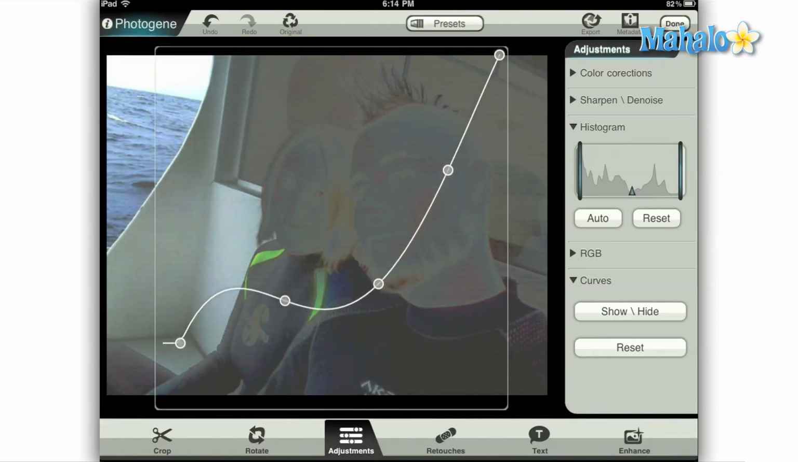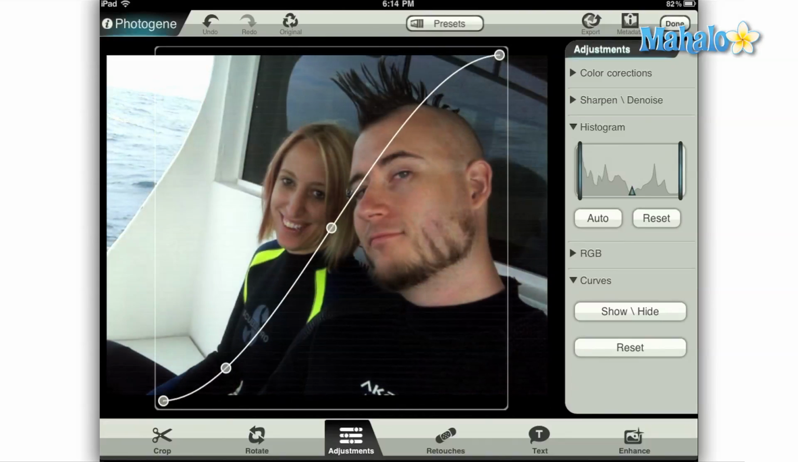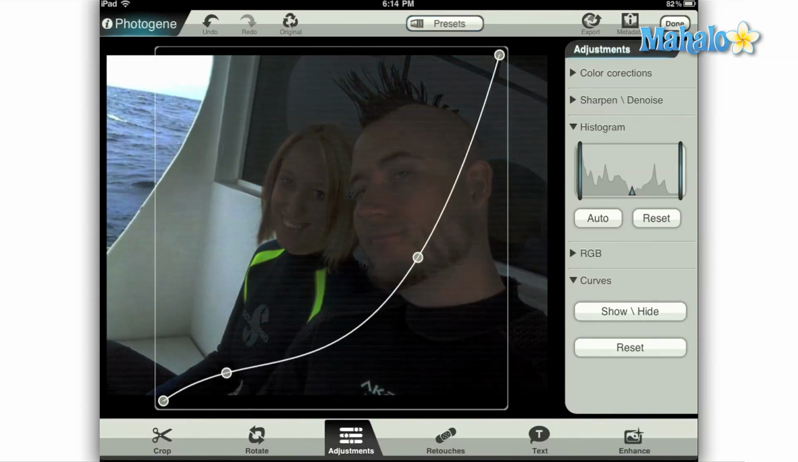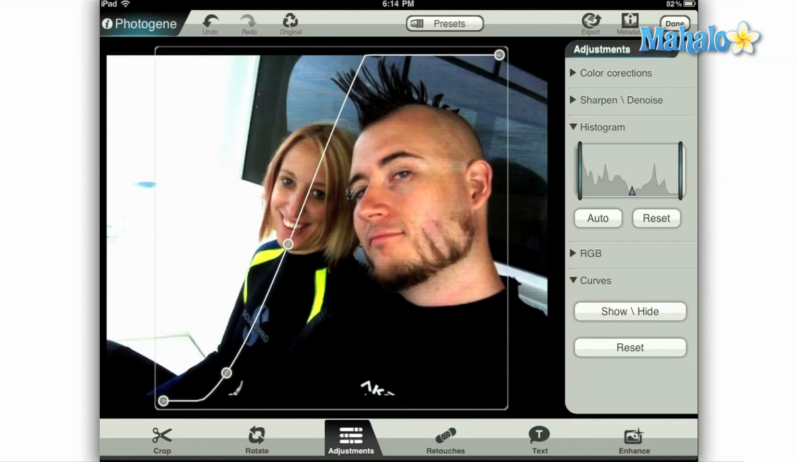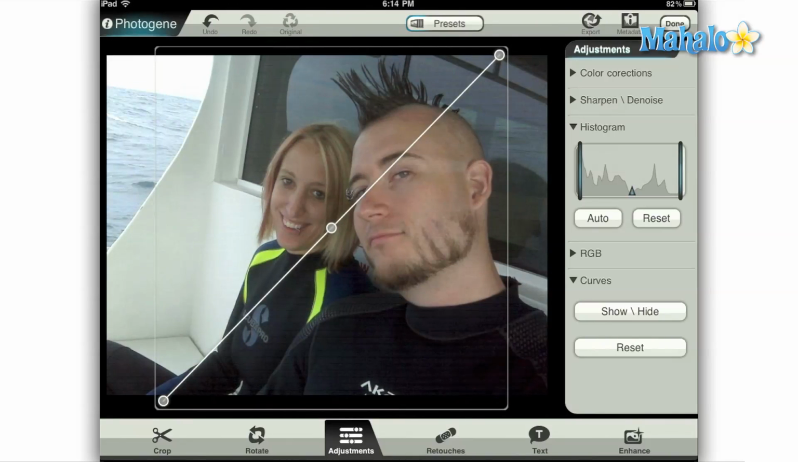Like the histogram, this is a pretty confusing adjustment. To sum it up, this line represents pixel color. If you would like any pixels along this line to be lighter or darker, simply create a point and then drag it to a lighter or darker position. This option is going to require a ton of experimentation to fully understand. And like I've pointed out before, you can always restore your photo to its default state just by tapping the original button at the top of the screen.